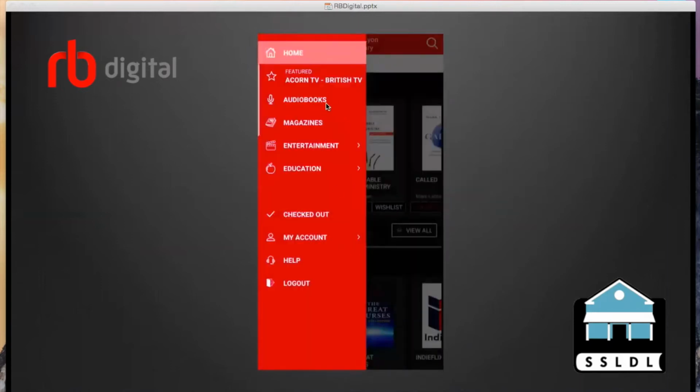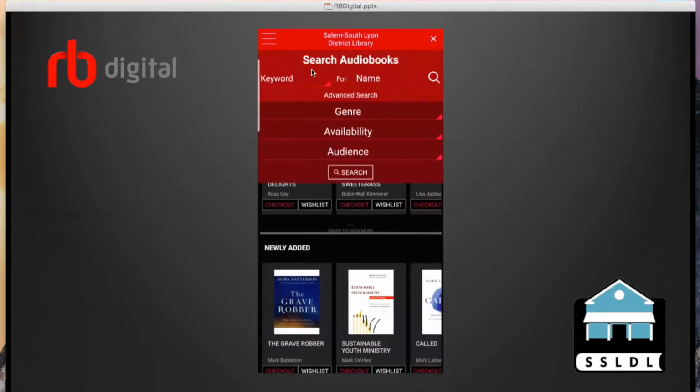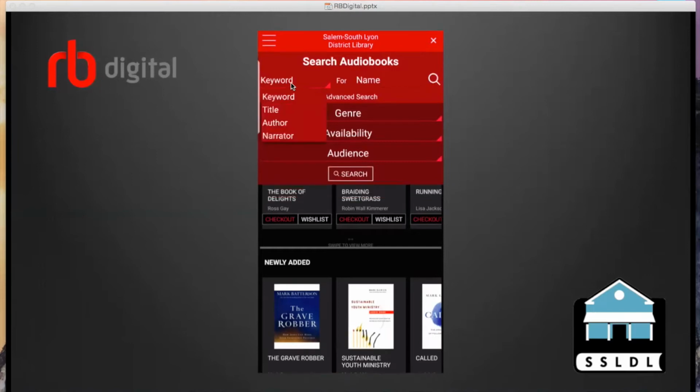From that menu I was showing you, if you click on audiobooks, it will bring you to this page. You can browse under various categories, or if you want to search, you would click on the magnifying glass in the upper right-hand corner. From there, it will bring up the search screen. You can change your search criteria, so if you click where it says keyword, it will give you the option to search by title, author, or narrator as well.